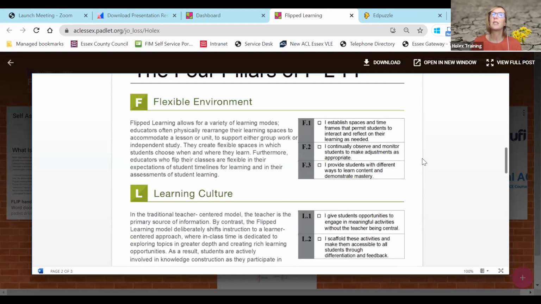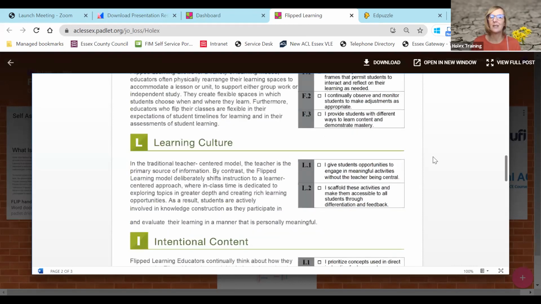So that's about getting those responses in and seeing how that might make you change what you're going to offer face-to-face. And providing students with different ways to learn the content so they can demonstrate their mastery. It's a really good skill, learning that mastery. And then back to the learning culture, so making it learner-centred. So do we give the students those opportunities to engage in those meaningful activities? And are they scaffolded to make sure they're accessible to everyone and that the feedback is good quality feedback?